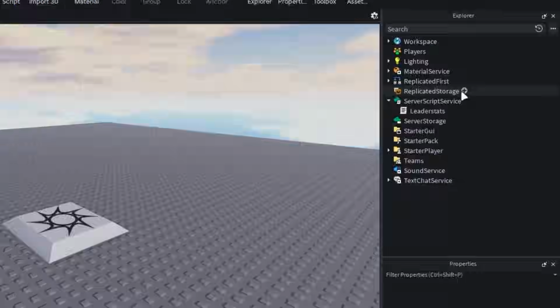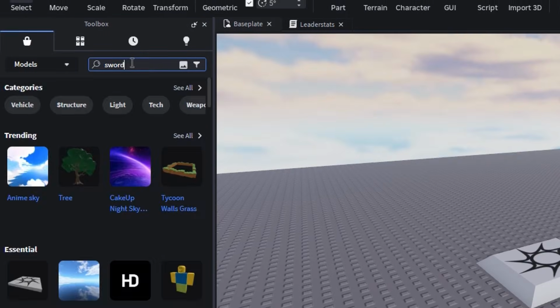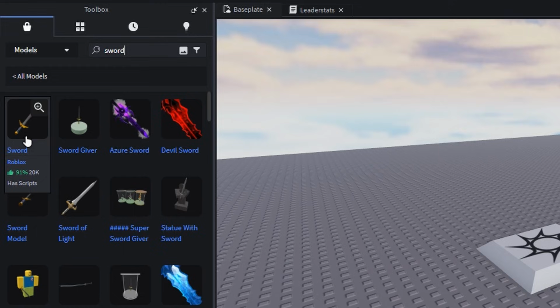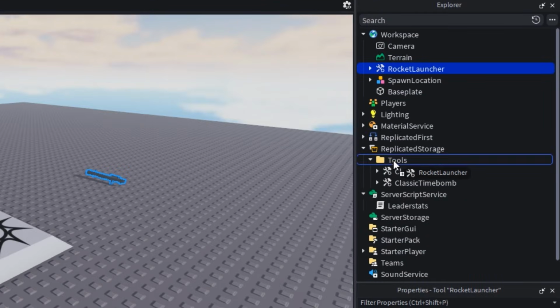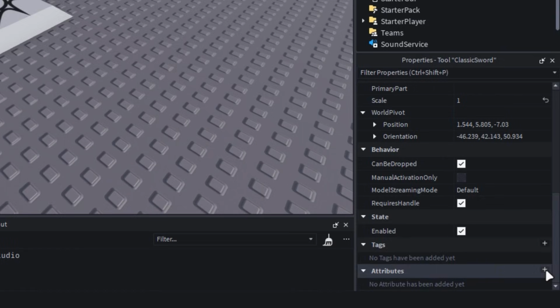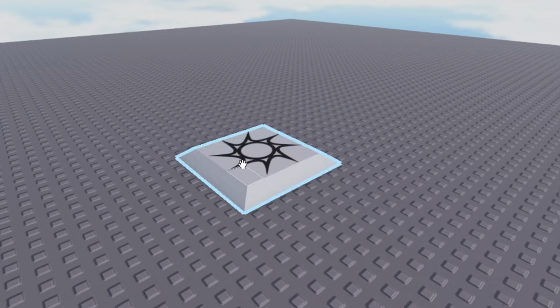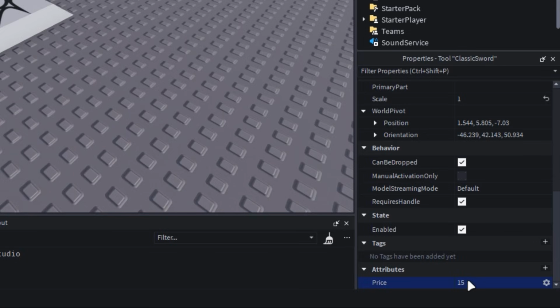Now, create a folder in replicated storage and name it Tools. Get the tools, either your own ones or from the toolbox, and put them inside this folder. For each tool, create a number attribute, name it Price and set how much it will cost. This will let our future code know how much the tool costs.